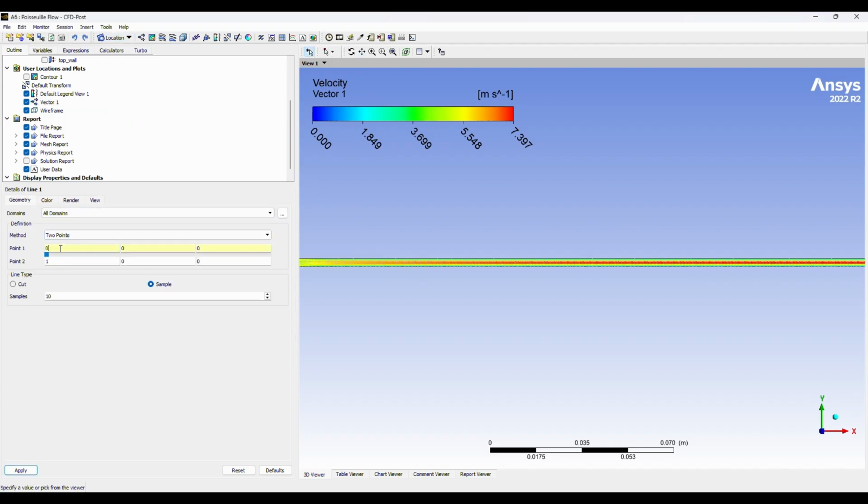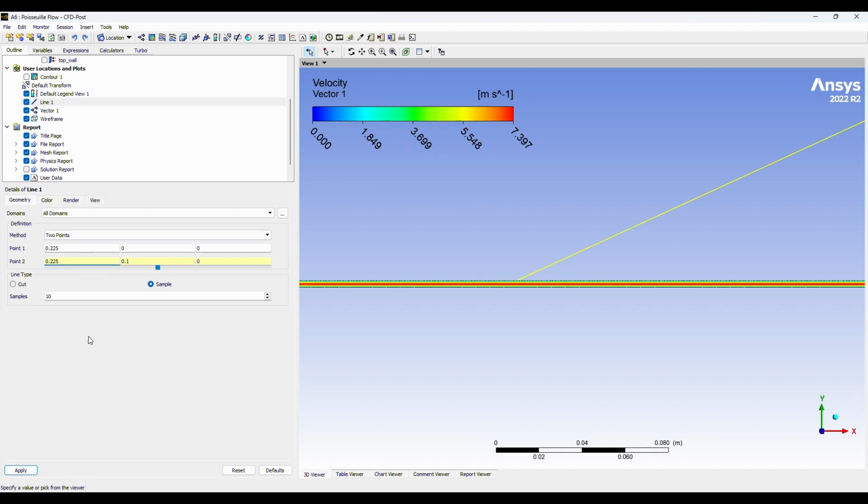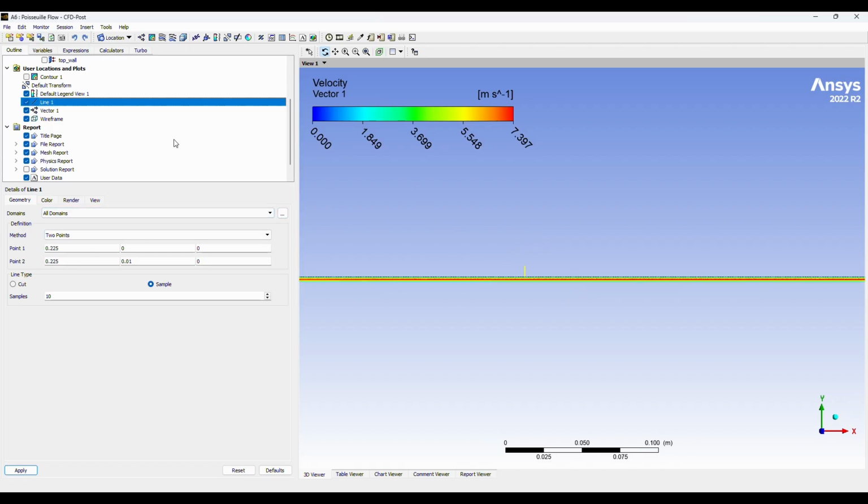So let's add a line, and this is going to be our midline. So half of 450 is 225, and that's going to be the same case for our second point. And we're going to change that to 0.01 to make it an appropriate size. So that's our midline.